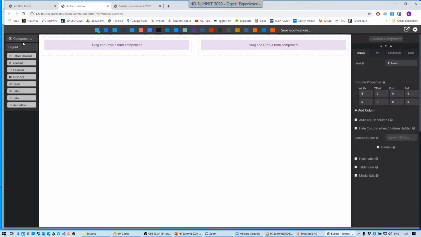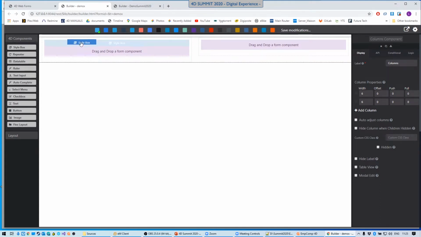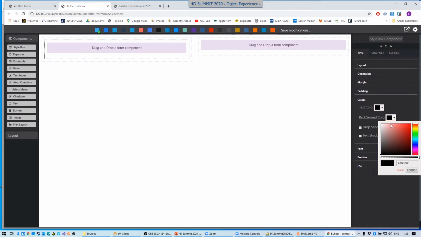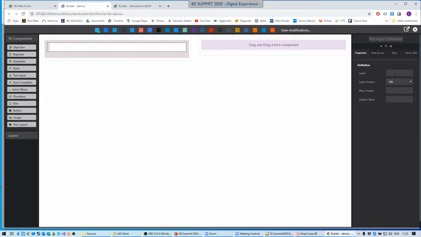And inside my columns, I can put a style box. Where is my style box? Sorry, I'm a bit lost. Yeah, here it is. And in that style box, I can do something like changing the background color. It will be ugly, but doesn't matter. So not like this. Okay, and I can put a text input and with some labels. And so on.